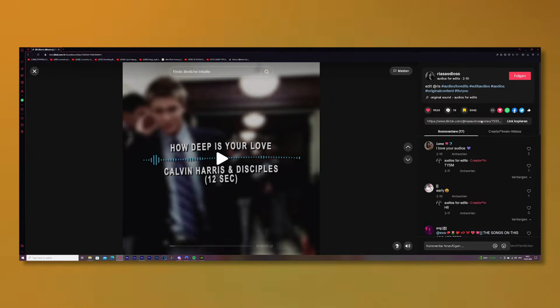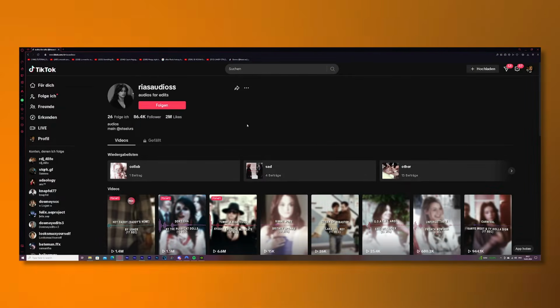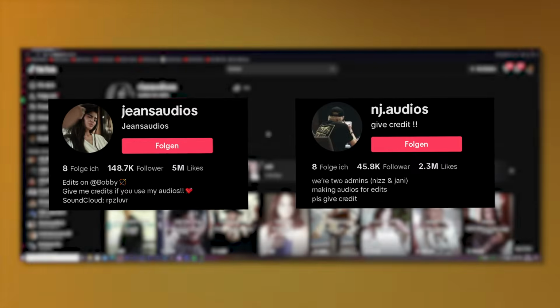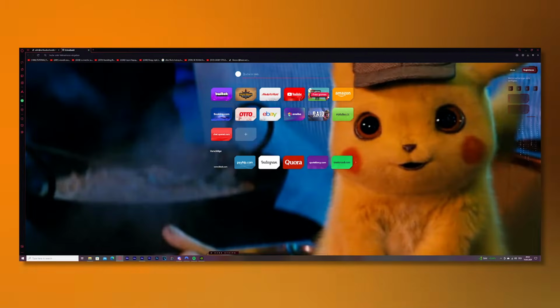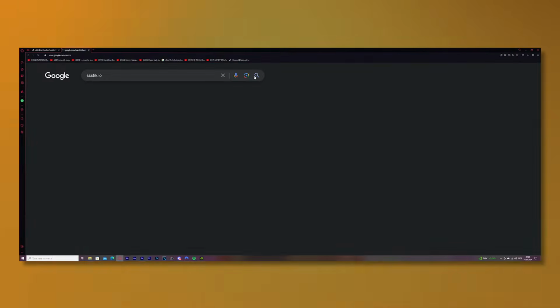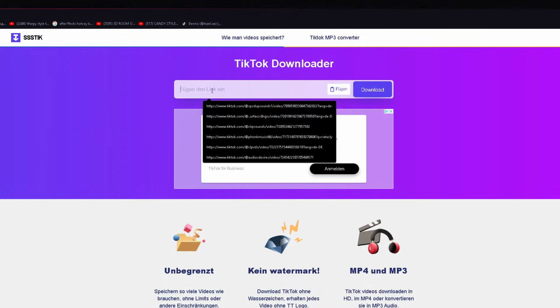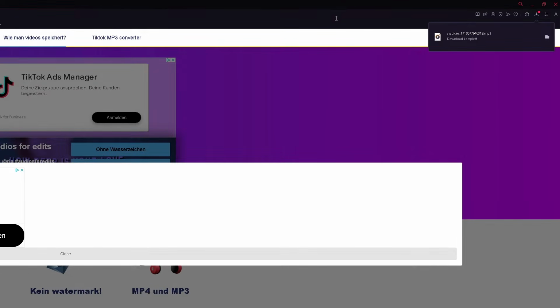But you also need an audio. I'm gonna use the audio now from Riaz Audios. There are multiple audio accounts. I will probably pop some in here. So now just take that, copy this, and we're gonna go to a different website called ssstik.io. We're gonna do this so we can download our audio. Then just paste it in, press on the download button, and press on download MP3. So now your thing should be downloaded.